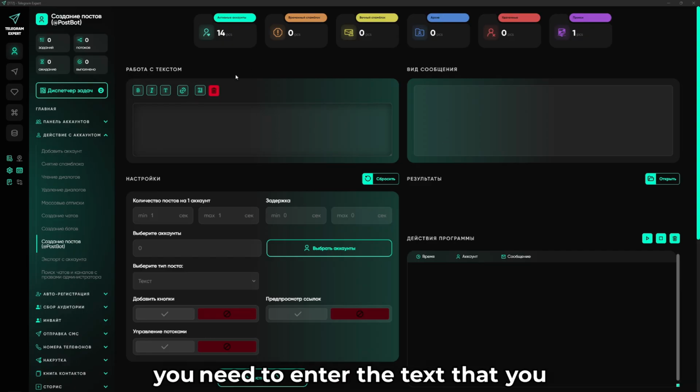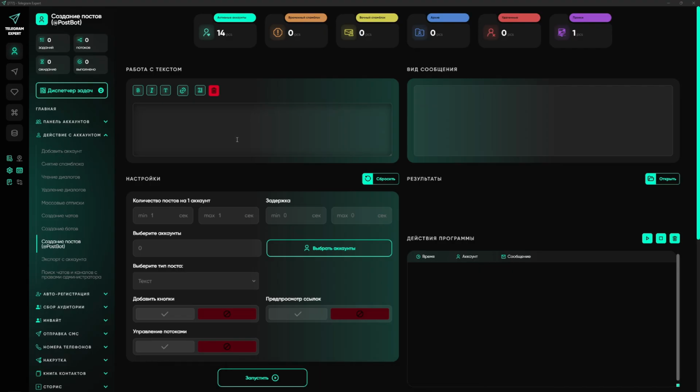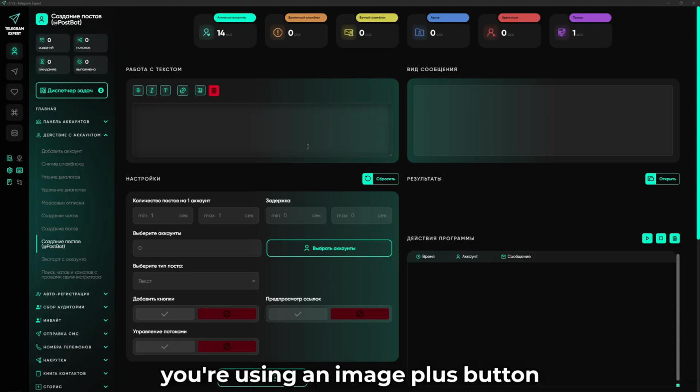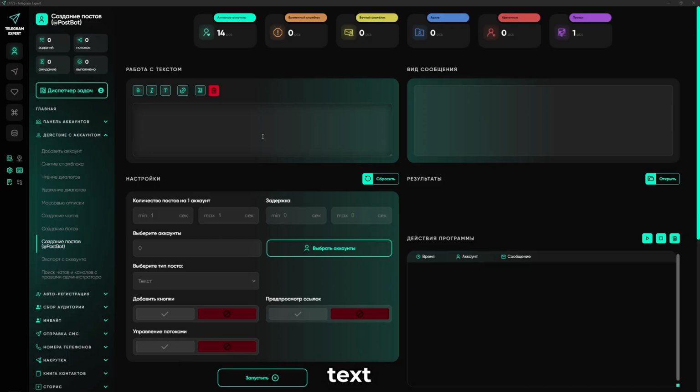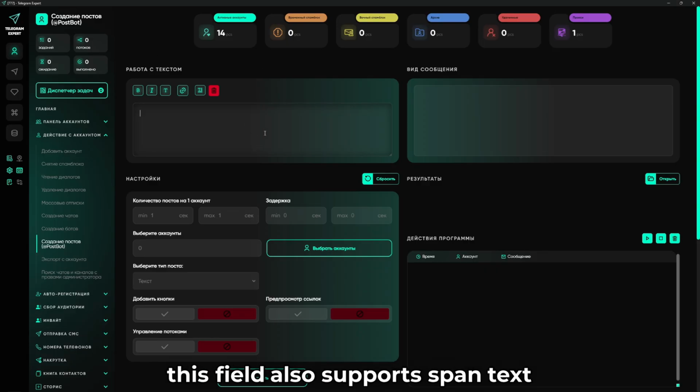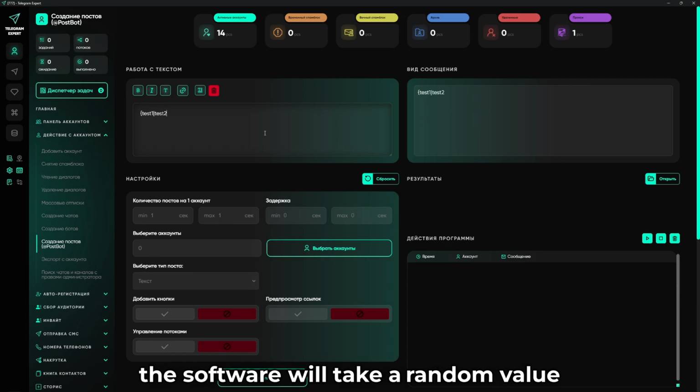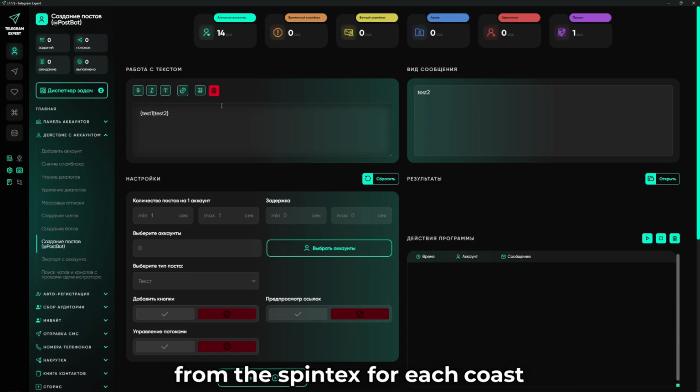First of all, you need to enter the text that you will send. If there is no text, leave this field empty. For example, if you're using an image plus button, this field remains empty. But if your post type includes text, then this field must be filled out. This field also supports syntax, meaning if we specify it like this, the software will take a random value from the syntax for each post.